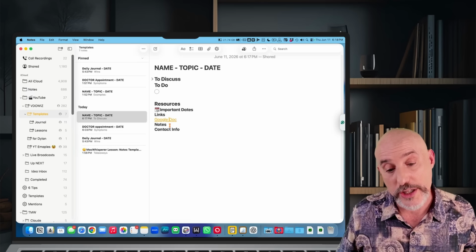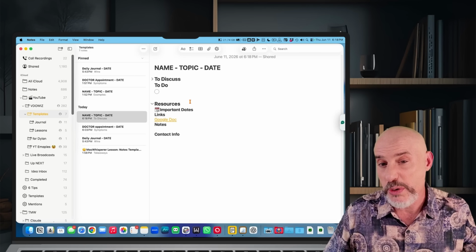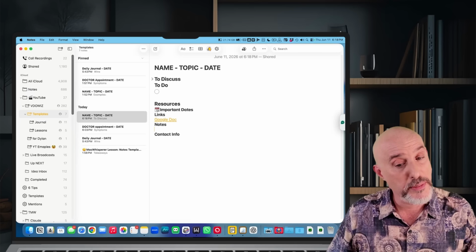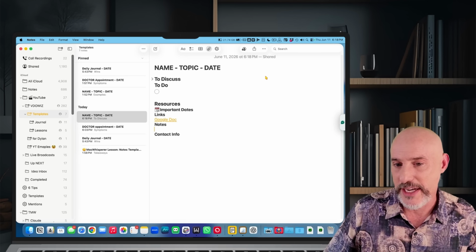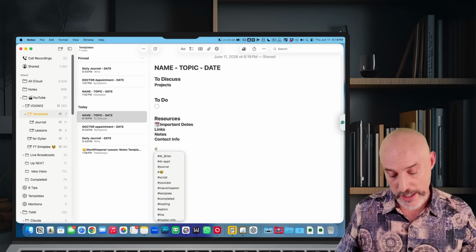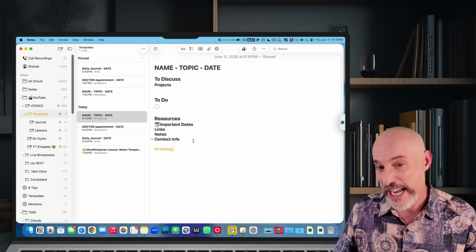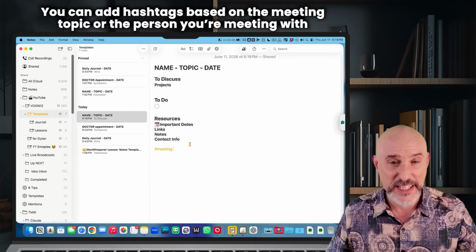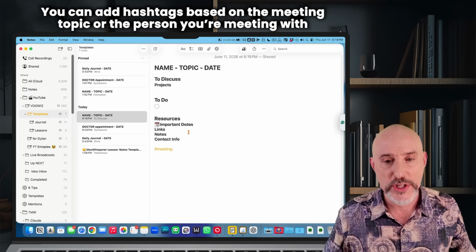Under the Notes section, you can type in anything you want for that meeting, or you can even do what we did for the doctor's meeting, come up to the paperclip and record the entire meeting so you don't have to take notes. At the bottom of your template, don't forget to do a hashtag and meeting. When you duplicate it and you have the actual meeting, you may want to add different hashtags depending on the topic of the meeting or the person that you're meeting with.